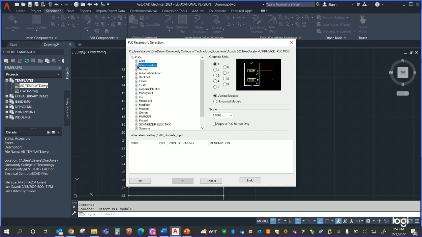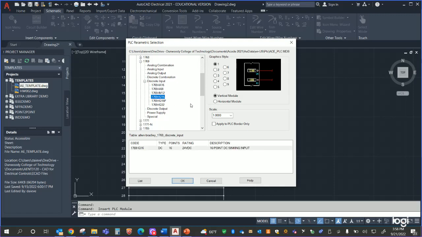You've got Allen Bradley, and you have all these different Allen Bradley PLCs. Just to keep it simple for right now, and you can do these things graphical style, either vertical or horizontal mode. I'm going to do Allen Bradley, and I'm going to do 1769. And I'm going to do the IQ16, which is a 16-point DC sinking input. So I'm going to go ahead and just hit OK on that.